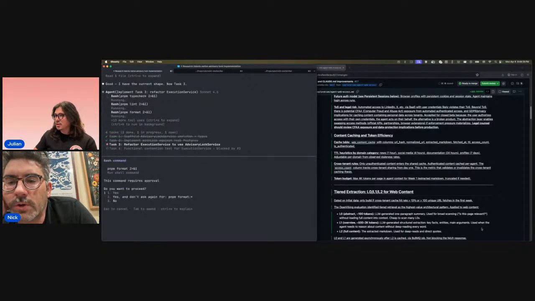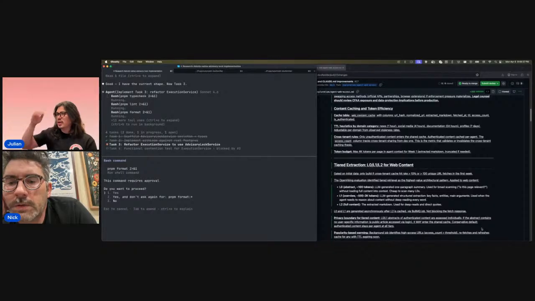Content caching and token efficiency. Yeah, cache table, web content cache, URL hash.